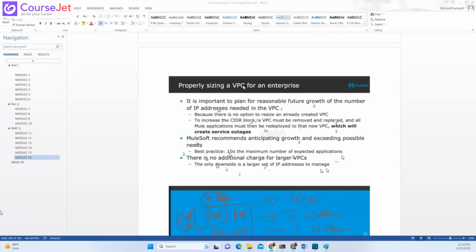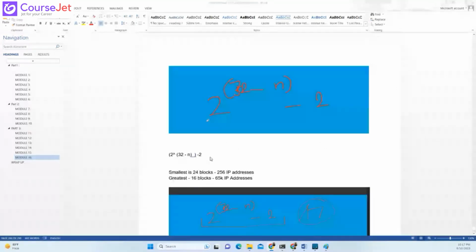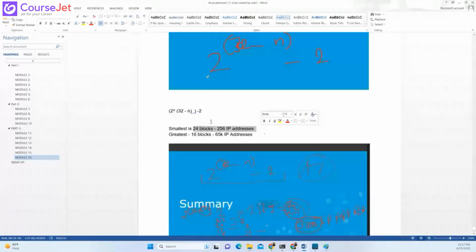The formula, I have already explained to you. You have to do minus 2 also. I forgot about this. So the formula is, you can write this out somewhere. Based on this, we decide the CIDR block size. The smallest is the 24 block, which we already discussed, and the greatest is this one, which we have also already discussed.